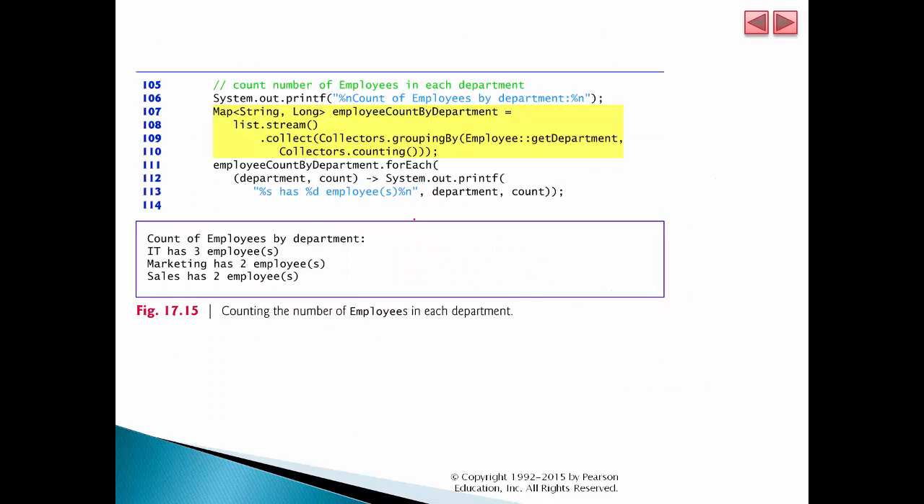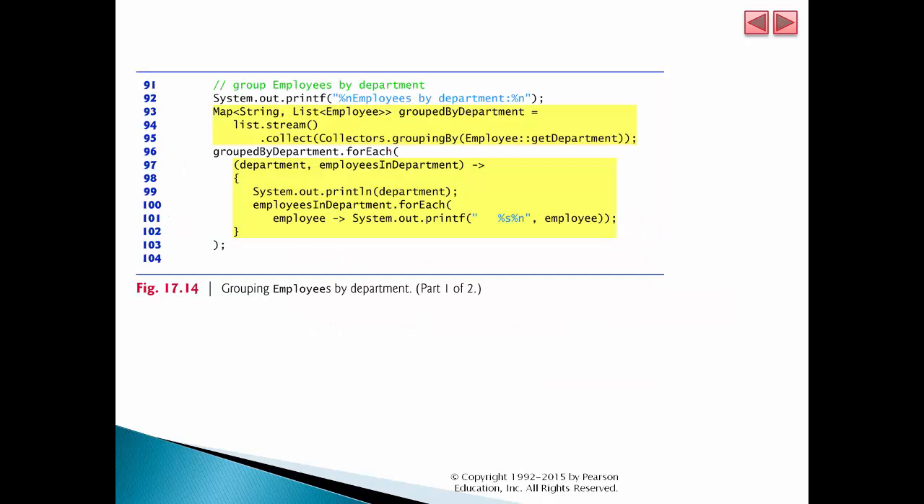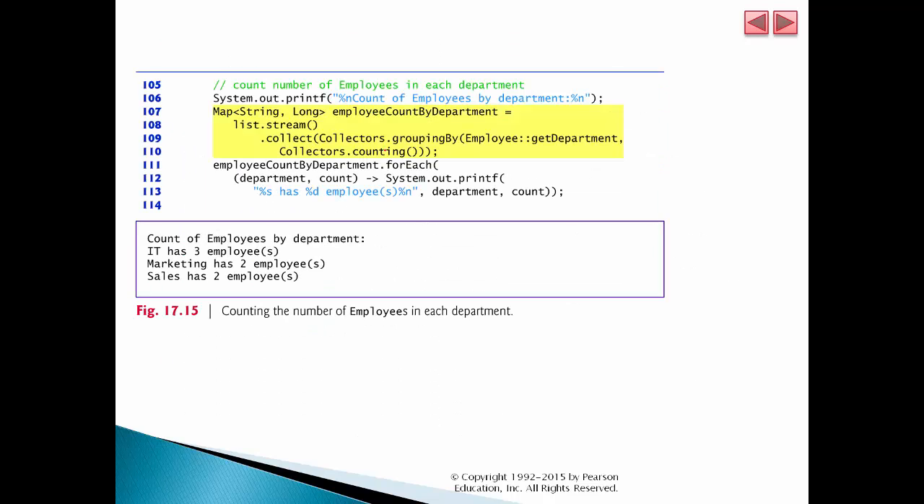You can count the number of departments, or the number of employees in the department, using this grouping by again. Here you're saying which fields you would like to have, and which kind of aggregating functions you would like to use. So you can use the counting method. It groups the employees by their department name and then counts how many employees are in the department, and as a result you're going to get something like that.